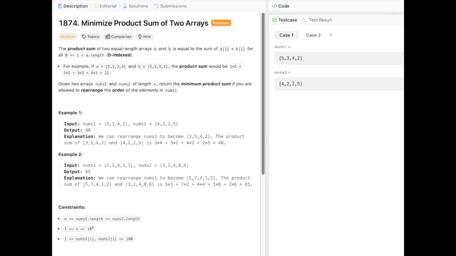But the problem asks for the minimum product sum. So given two arrays nums1 and nums2 of length n, return the minimum product sum. You're allowed to rearrange the order of the elements in nums1. So we're going to rearrange nums1, multiply at the same index, take the sum, and we're looking for the min. Hopefully that makes sense. Seems a bit tricky, so that's probably why it's a medium difficulty question.